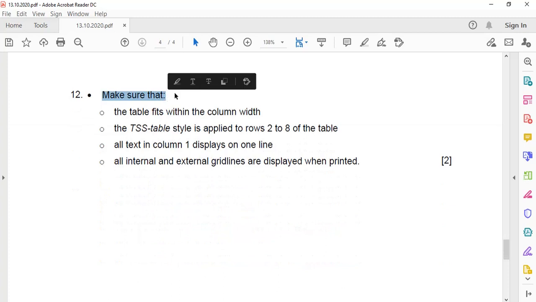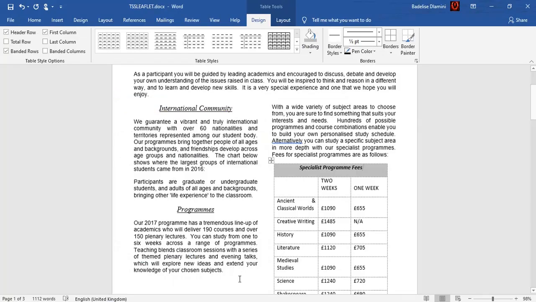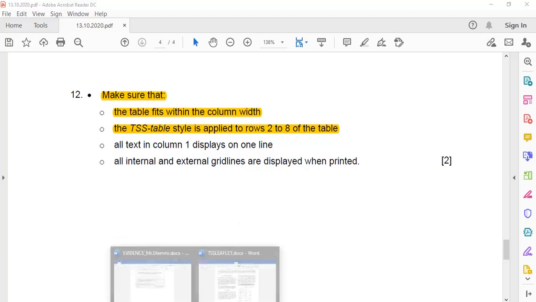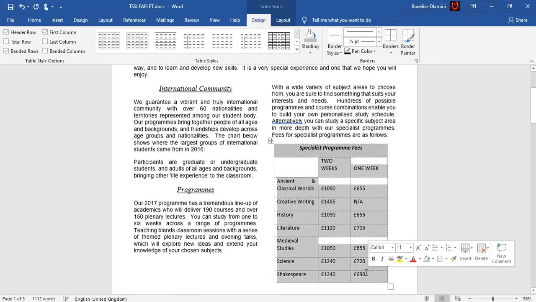Should make sure that the table fits within the column width. Okay, looking at our table, it looks fine. Actually there is some space here, which is okay. And then if we look at the next one, the TSS table style should be applied to row 2 to row 8. Okay, so we're going to highlight row 2 to the last row.